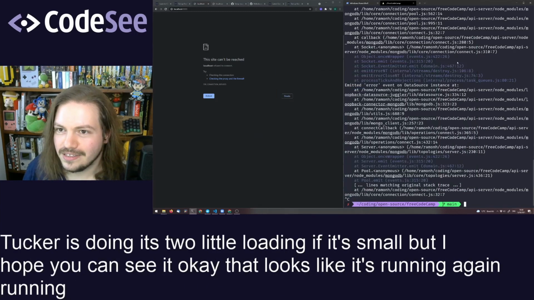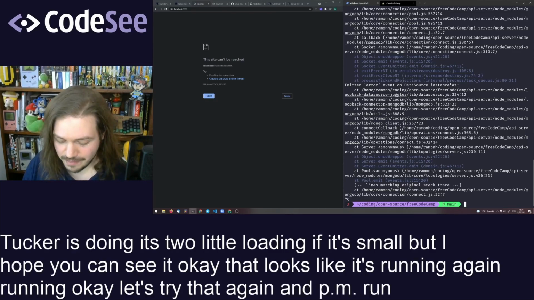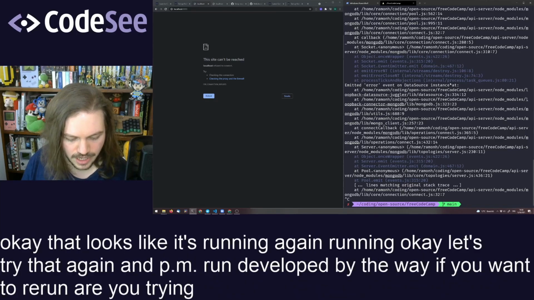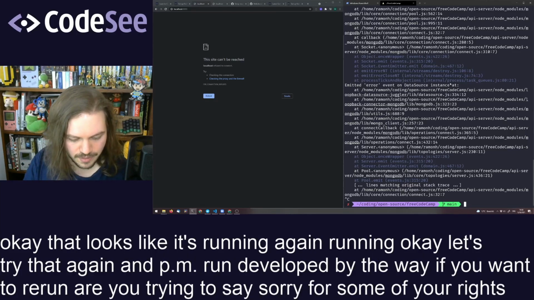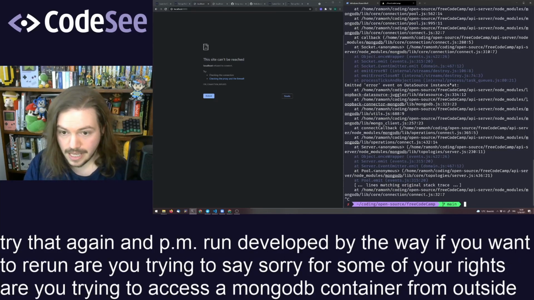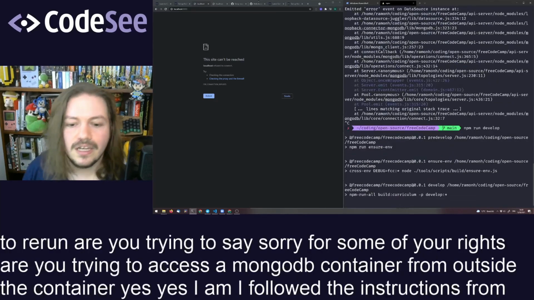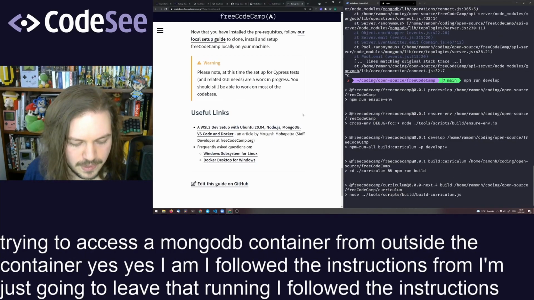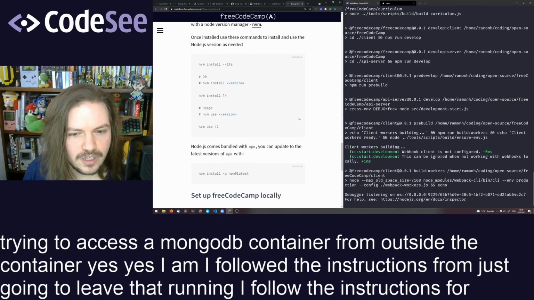Running, okay. Let's try that again. npm run develop. Rosanna here writes, are you trying to access a MongoDB container from outside the container? Yes, I am. I'm just going to leave that running. I followed the instructions for running on FreeCodeCamp.